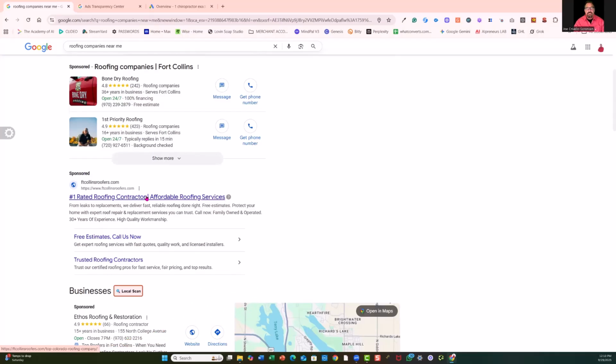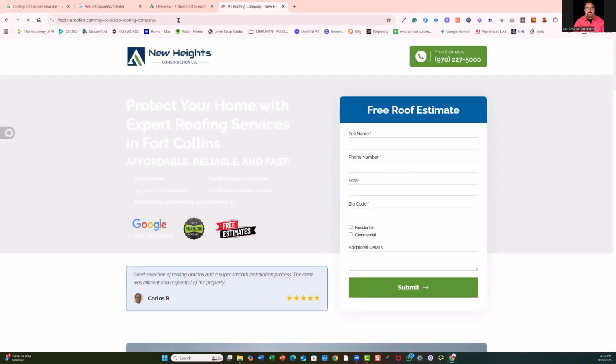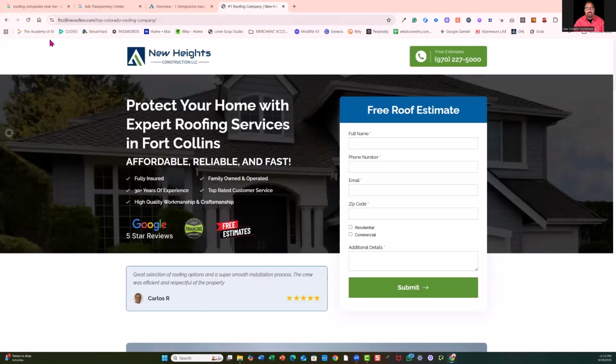What I usually do is take a picture of the bottom left so I have it, and then I'll go in and write that URL. So let's go ahead and do that right now. Okay, so now we have FortCollinsRoofers.com/top-Colorado-Roofing-Company. You have a dash in between this. This is actually called the slug right here, so this is a slug and then a backslash. And this is the landing page they're using now.